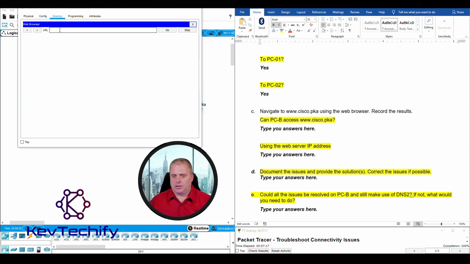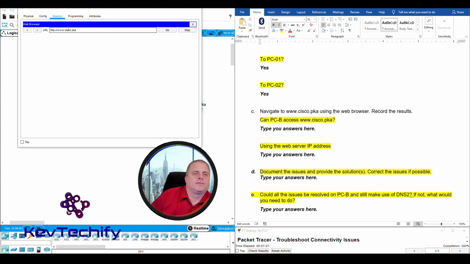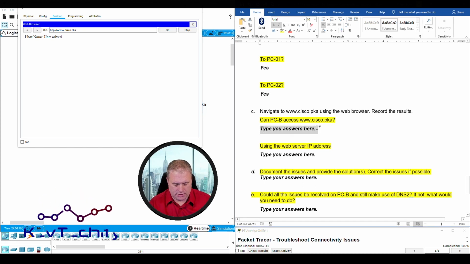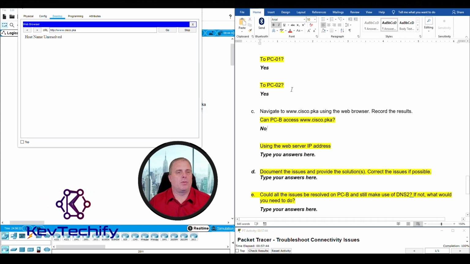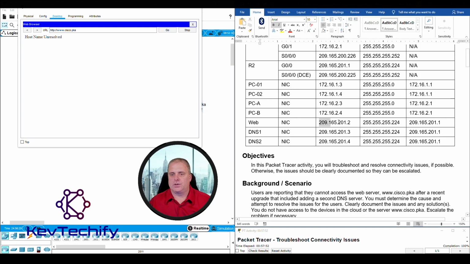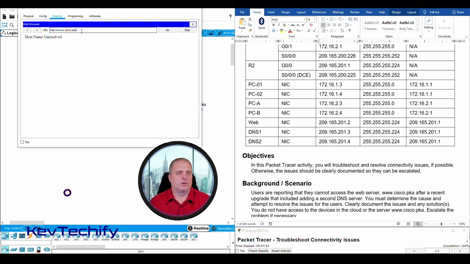Opens up. First thing we're going to do is try our domain name, www.cisco.pka. Enter that in. Click go. Oh, host name unresolved. We can't resolve that domain name. So we weren't successful. That's a big no from PCB to the domain name. Using the web server address, can you ping it? Web server address. Right here, 209.165.201.2.